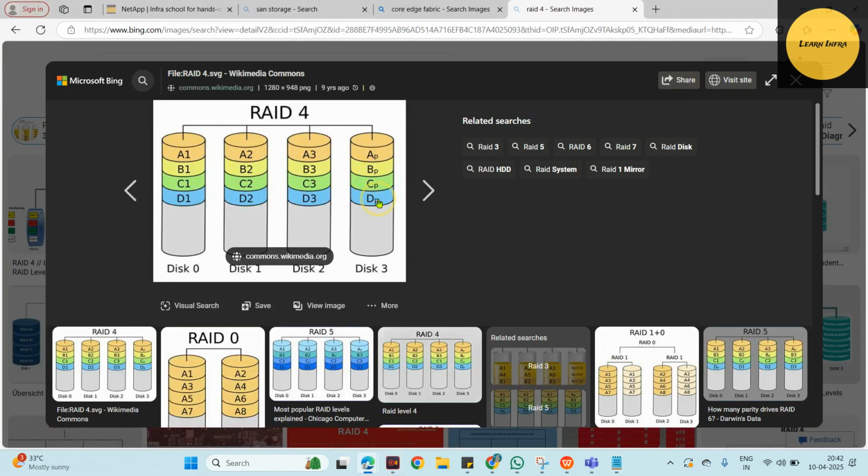But because it is having fixed parity, if the parity disk is gone, then you have a problem. But NetApp uses RAID 4, and it is very rare that other storage uses RAID 4. Hitachi does not use RAID 4, okay? NetApp uses RAID 4, but there are good things about RAID 4 also. I will talk about that when I talk about write penalties, okay?